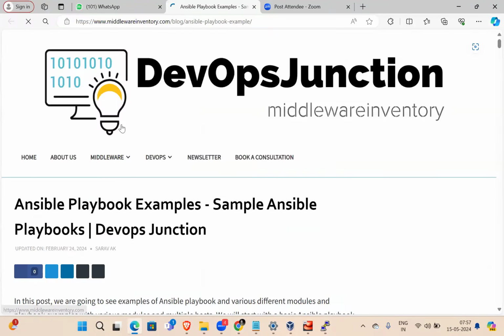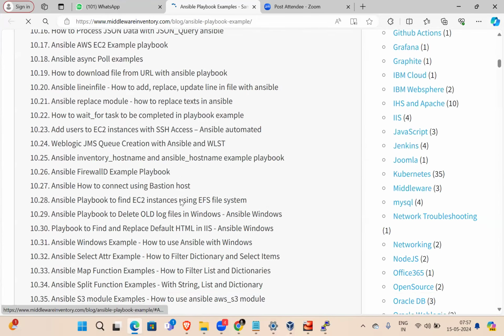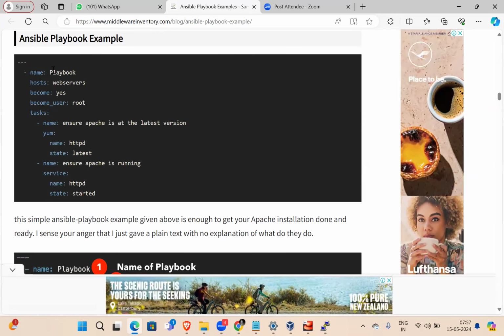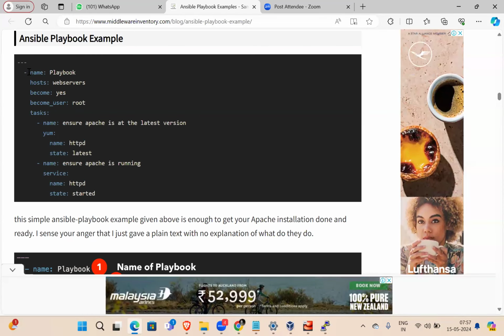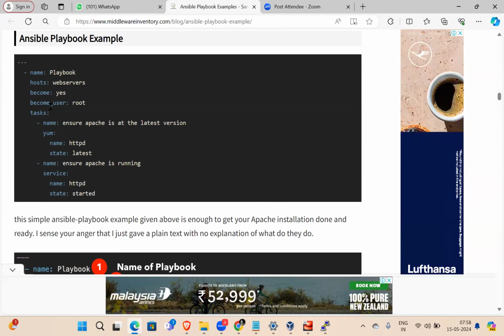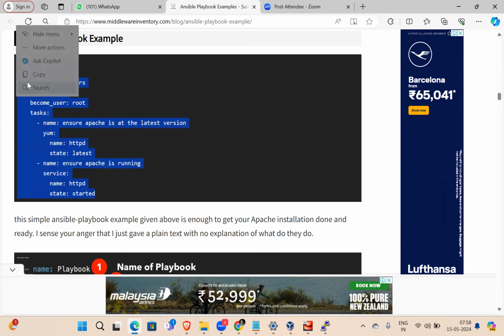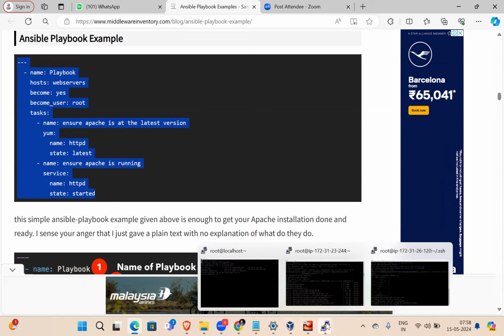The first one is just an Ansible playbook. Name equal to playbook, hosts equal to webservers, become user equal to root, tasks: httpd. Ensure Apache is the latest version, ensure Apache is running. This is just a simple Ansible playbook, guys.